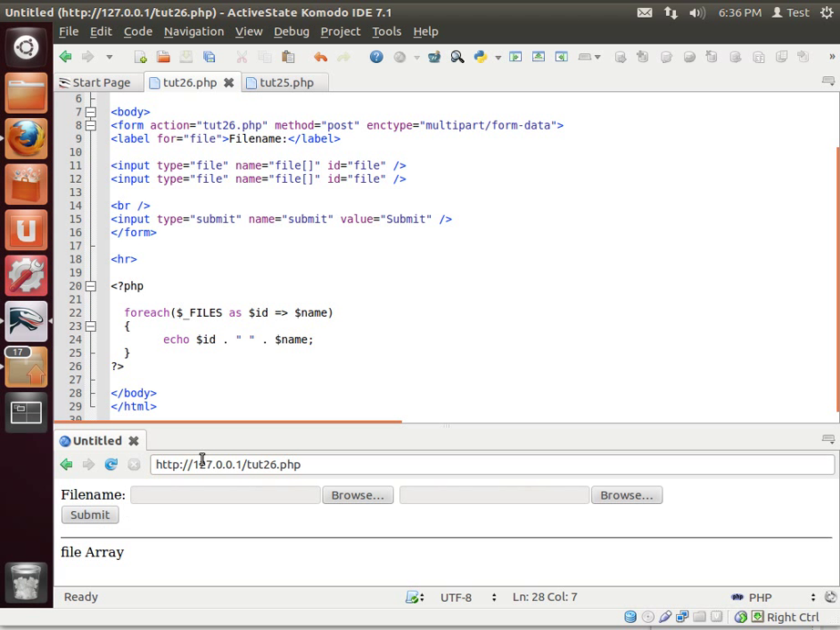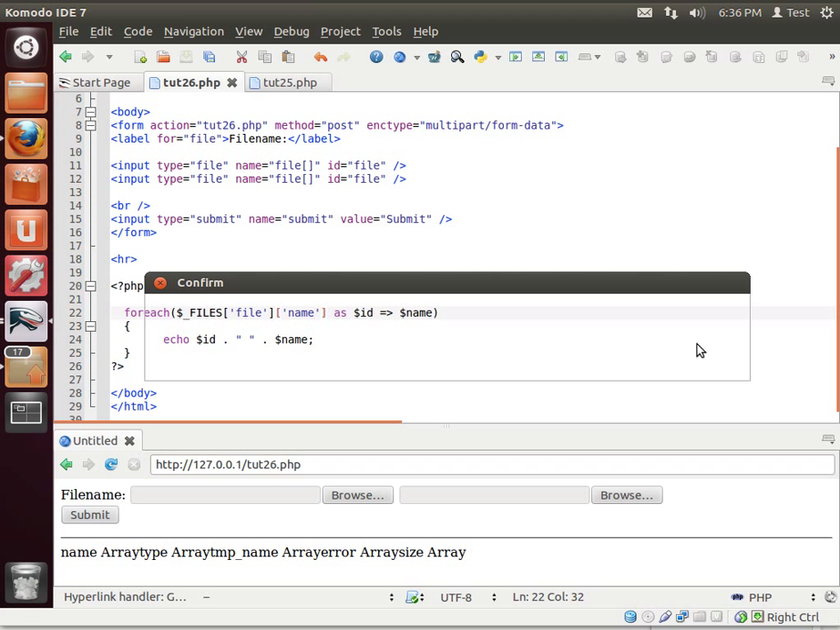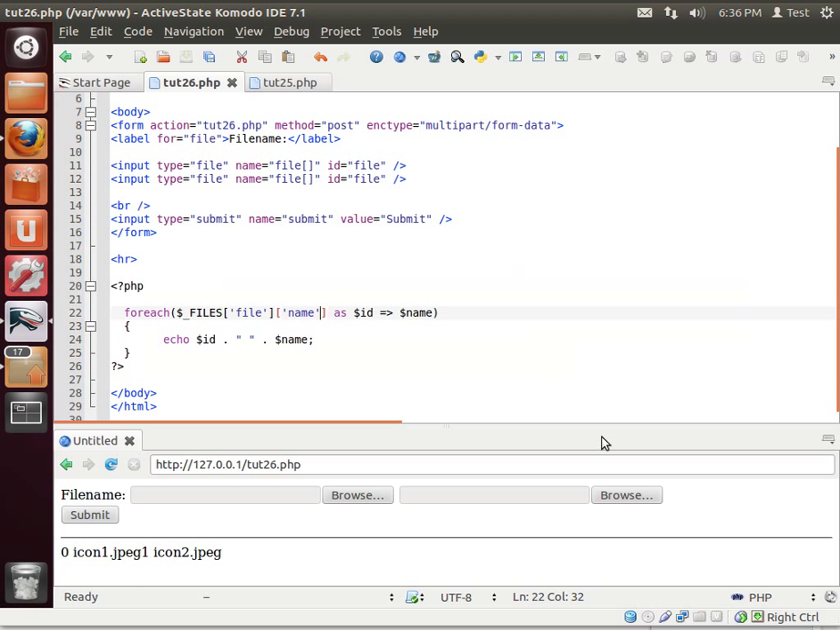Submit this. File array. Seems I omitted something. I'm very sorry about that. Remember, we are taking a segment of the array. And we need to match that up. There we go. That should work. My bad. Okay, there we go. 0 icon 1 JPEG and 1 icon 2 JPEG. Let's actually add a hard return in here so you can really see what's going on here. Okay, so there's our two files that we uploaded, icon 1, icon 2.